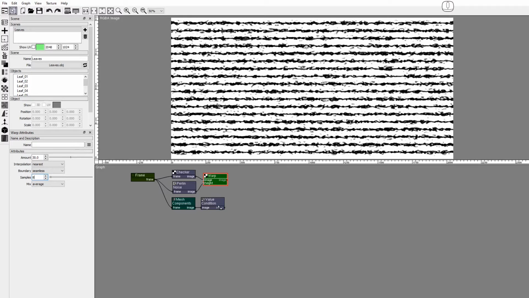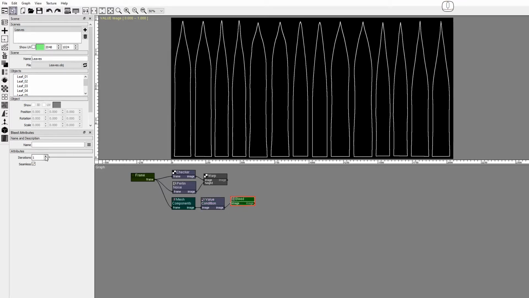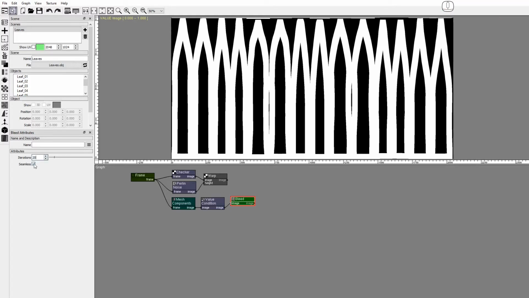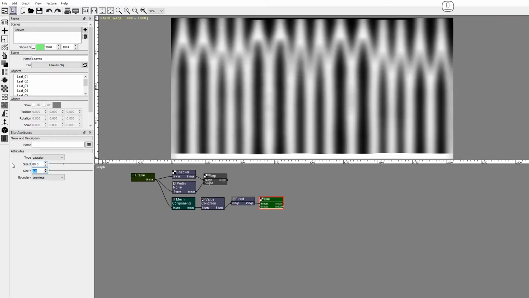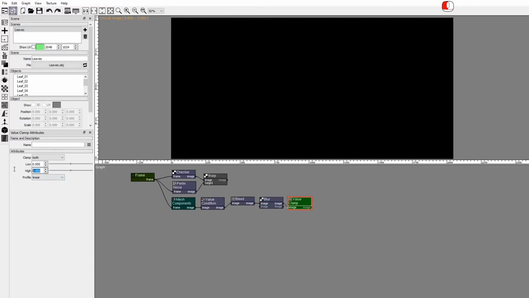To curve the stripes, we'll create a displace image from the UV borders. Add a bleed node and set iterations to 20. Uncheck seamless. Add a blur node and set size to 80. With a value clamp node set to 0 and 1, we'll shape the values with an arc profile.